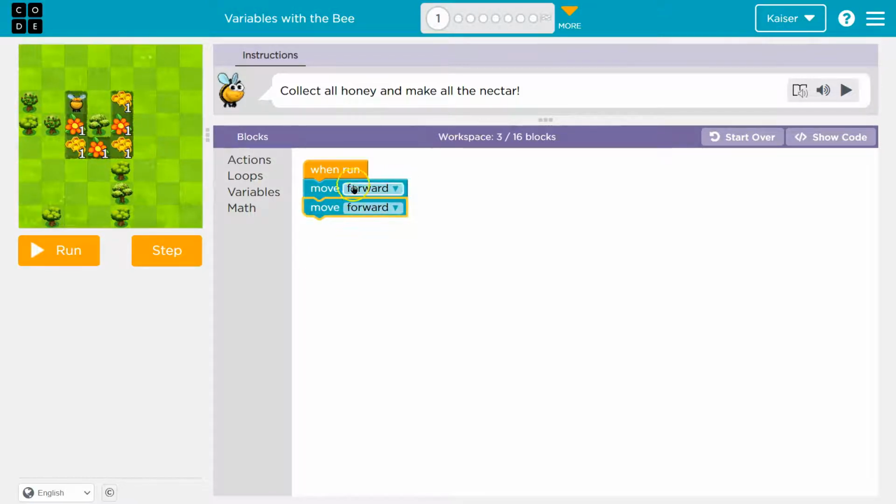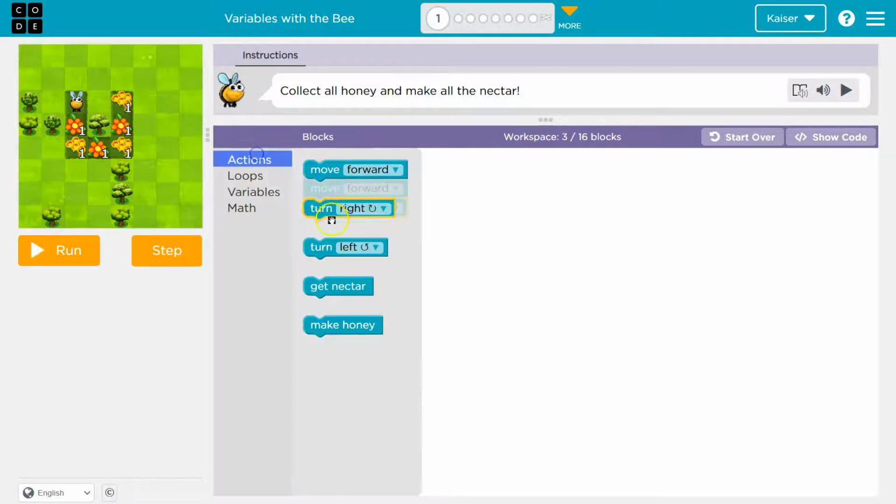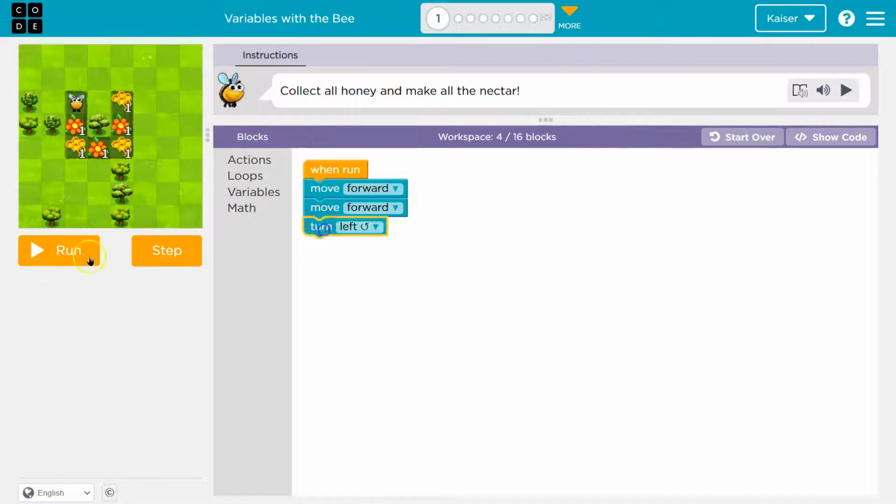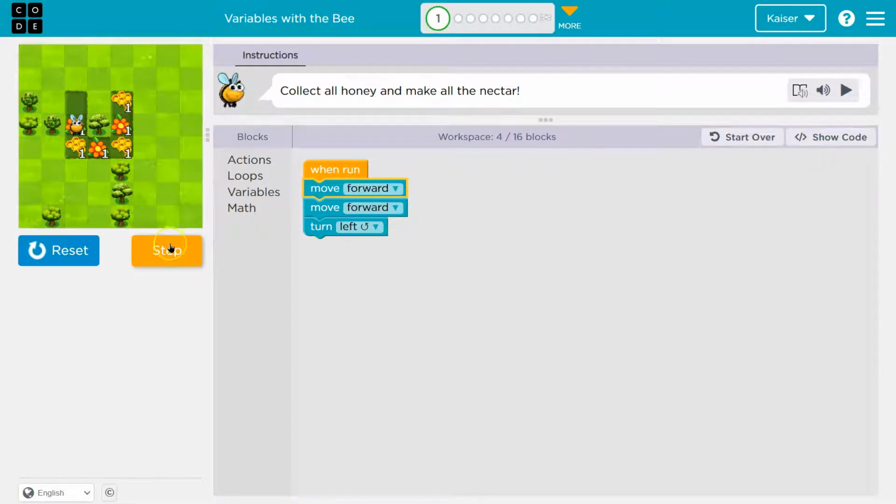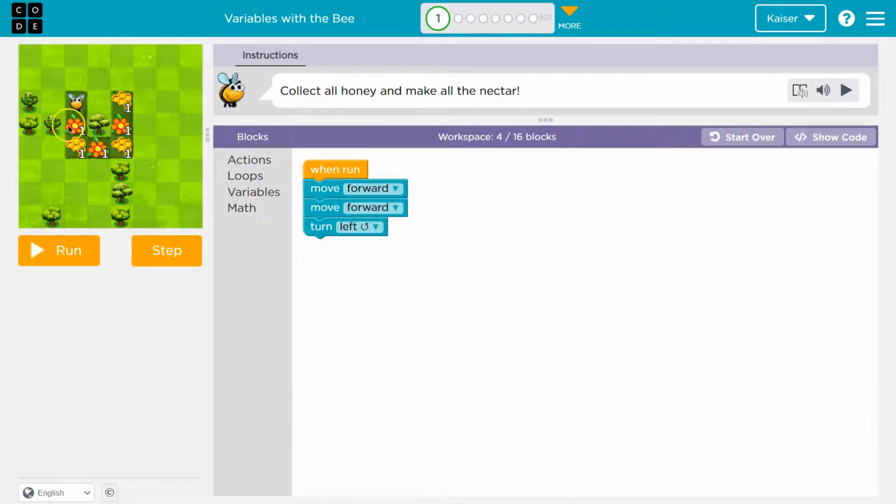I really like getting it written out first or blocked out first and then thinking if I need a loop or something like that. So 2 forwards and then it looks like a left turn probably. Turn left. Now if I step, I can always just watch. Yep, move forward. Yep, move forward, turn left. That's looking good. Now I need to get this flower.